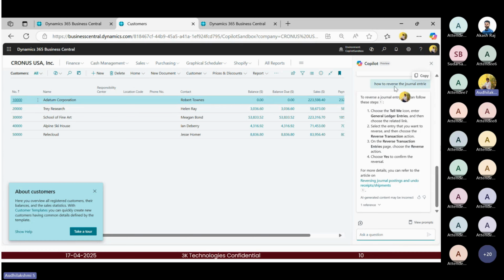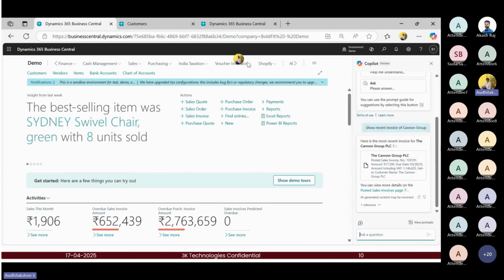So here you can see, I have given a query, how to reverse the journal entry. So it shows me these are the steps. So you can just click how it can be taken up. So if you want to tell more, you can take up the next one. Okay. So the prompt which I asked for.